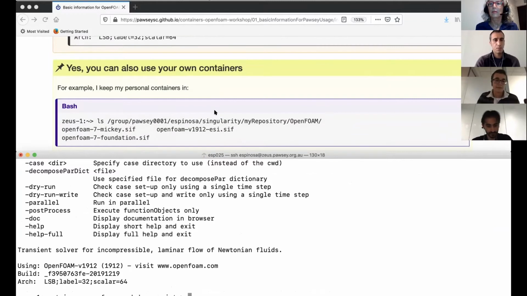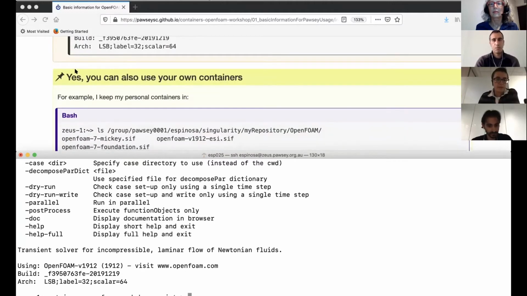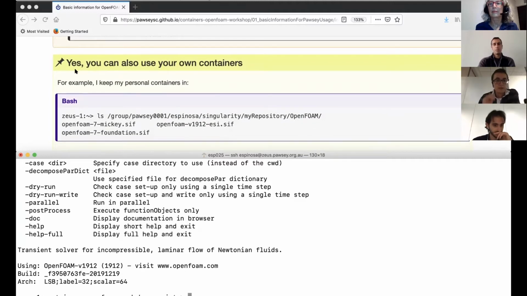Now, this has created a bit of confusion, but anything that is not in the Bale region is nothing to be typed or executed, it's just information. So yes, you can have your own container. Whenever you build your own container, you are not going to save it in the Pawsey repository. You don't have permissions to write anything there. So you will need to save it somewhere where you have permissions to write.